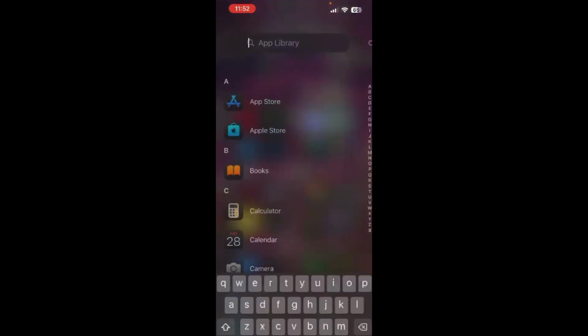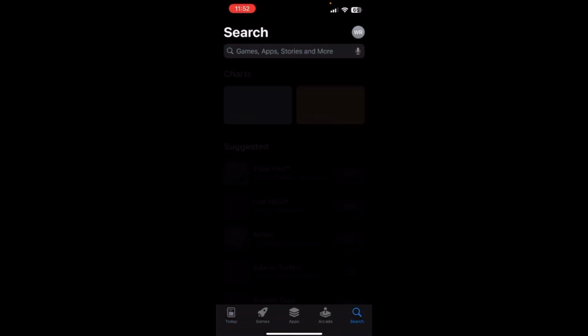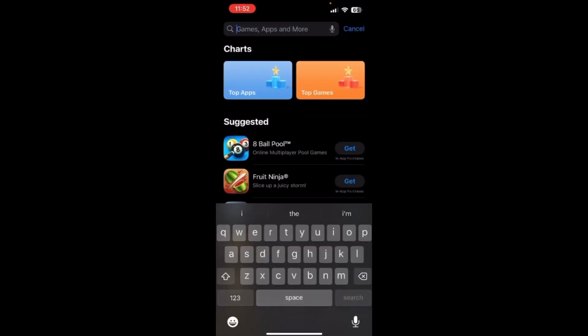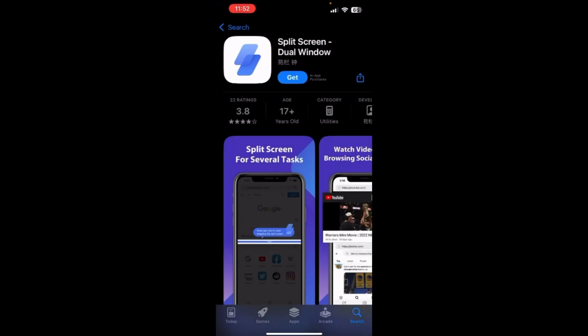So guys, all you need to do is just go ahead and open the App Store first and look at the lower bar and tap on search. And from there, all you would need to do is tap on split screen. And guys, you can see the split screen dual window right here. This is the app that we need, which is on the dot. Go ahead and tap here and tap on get.